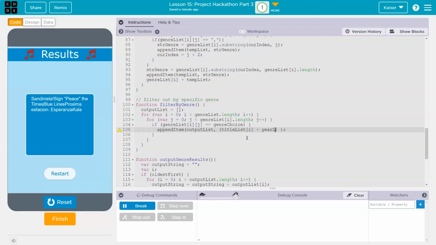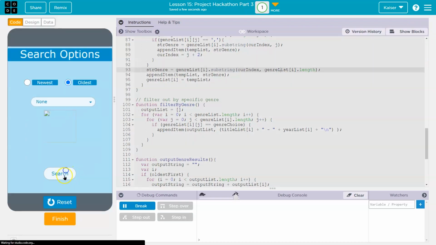So year list I. How I'm going to do this is I'm going to do the title, and then I'm going to have quotes and maybe a hyphen and a space and a plus, and then the year list. And then after that year, I'm going to put in quotes /n, so it pushes it down a line. Okay, let's see what that does.